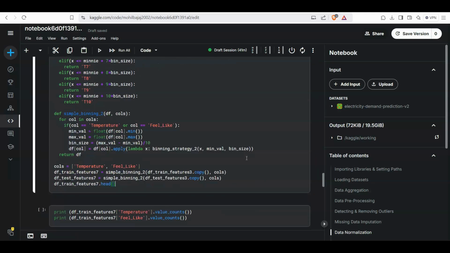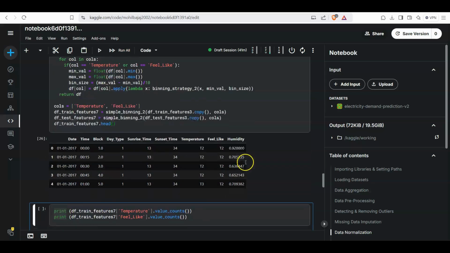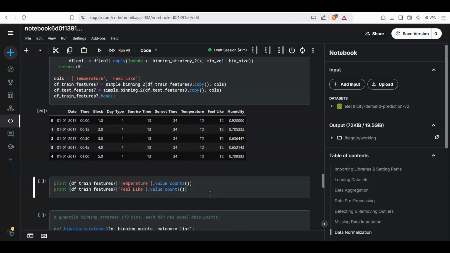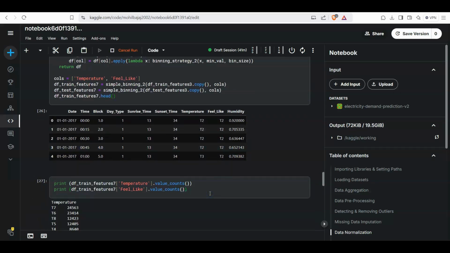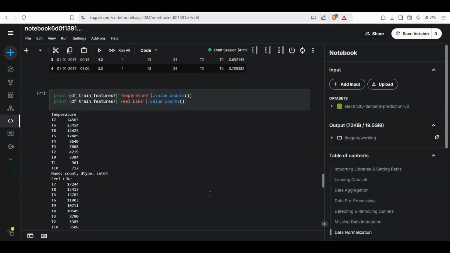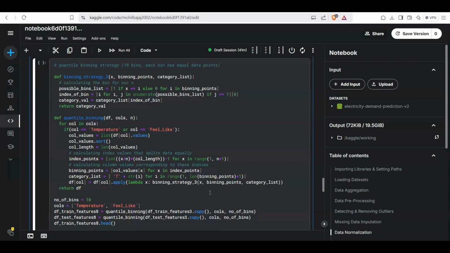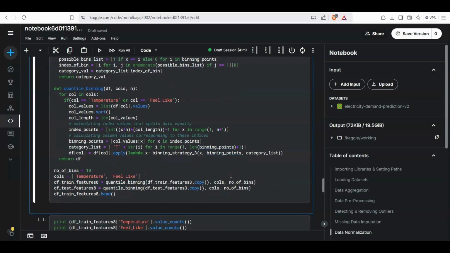If we run this in the next cell now, we will see that the new bin values have been populated and that the distribution of data points across different categories is much better now. With this, let's look at our final strategy, the quantile binning strategy. This strategy creates bins in such a way that the number of data points in each bin is almost the same, if not the same. The implementation of this strategy is slightly more complex, so let's go over this slowly.